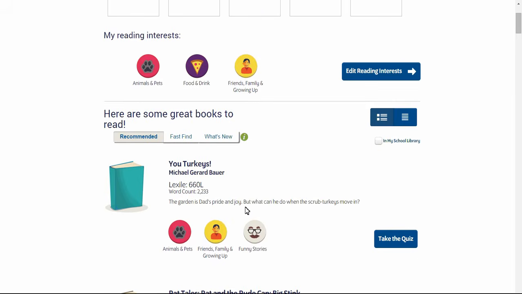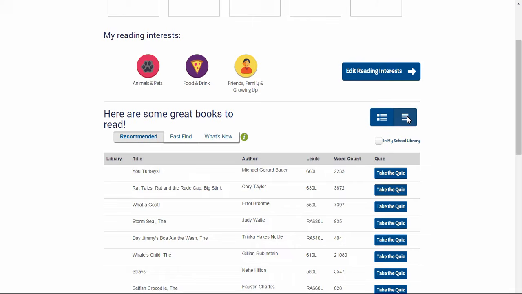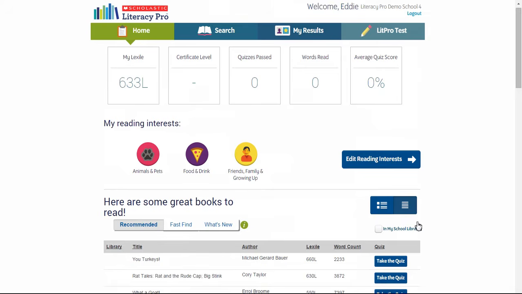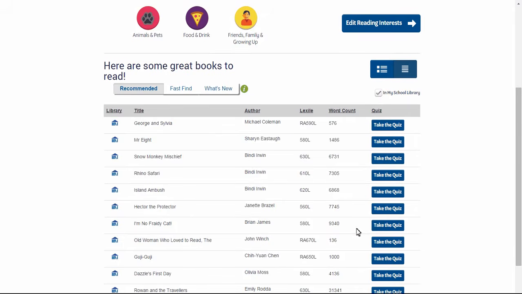This is the blurb view, where the student can see something about the book itself. The books can also be viewed as a list. To the side, you can see the Take the Quiz icon. That identifies the books that have quizzes in Literacy Pro. If your school has done a library match, then the students may also be able to filter by In My School Library. Books that have been tagged in the school library are able to be identified by this library icon.